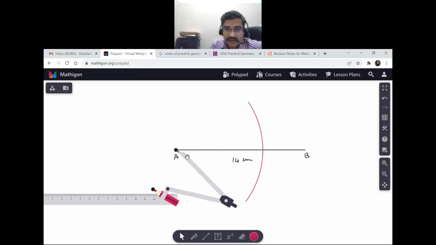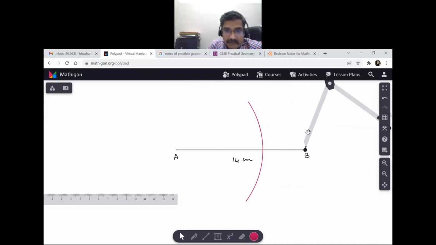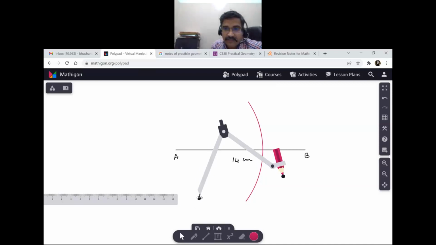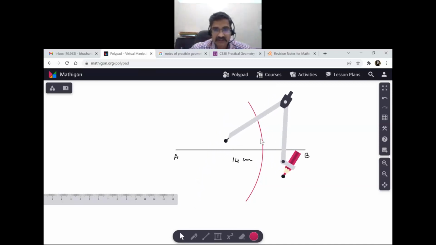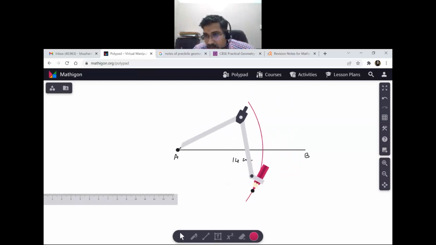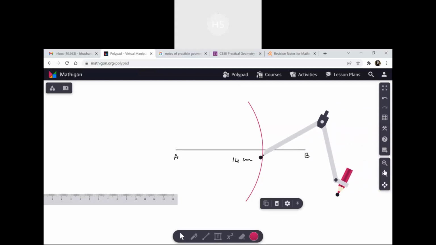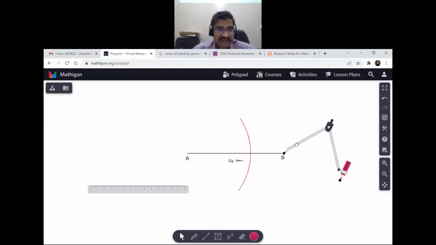Sorry. It is now correct. Same radius I am taking. And I have to turn it this way. How can I turn it? I'll use the mouse rather than the pen tab. Very tough. I have to reduce the size only. I have to come and touch here.